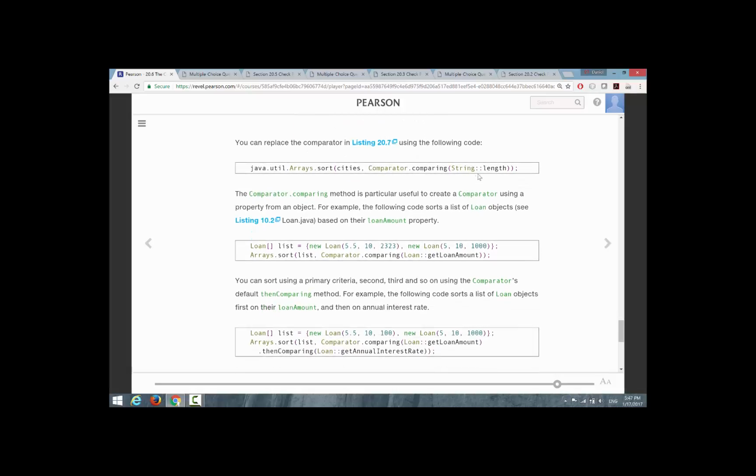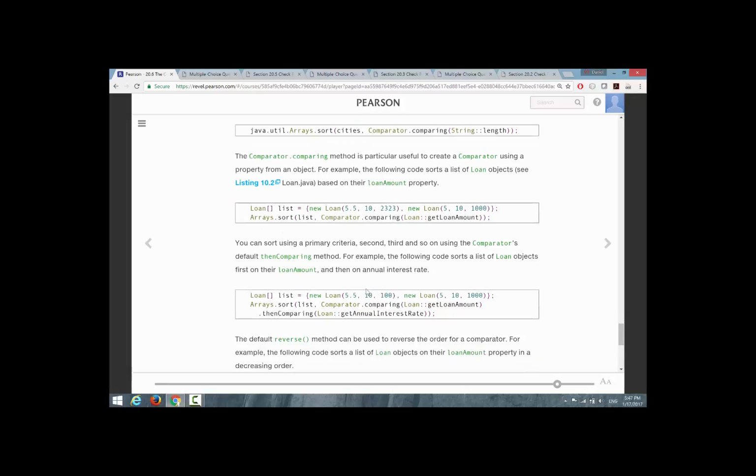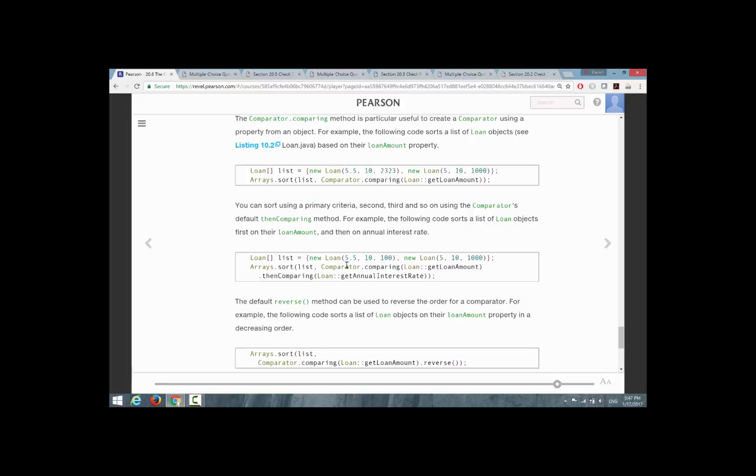All right, another example here: you have a list of loans. You're going to compare loans using what method? getLoanAmount. So this is the method used. Now you can specify the primary criteria for comparing, and also a second or third criteria, using thenComparing. So here's the example. You compare the loans; the primary criteria is the loan amount, and then the annual interest rate to compare two loans.